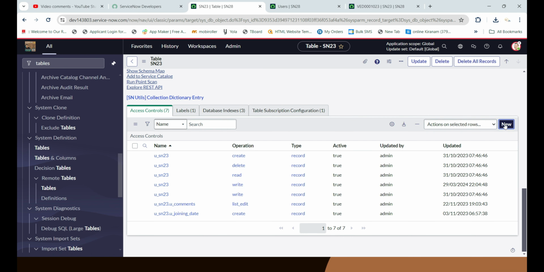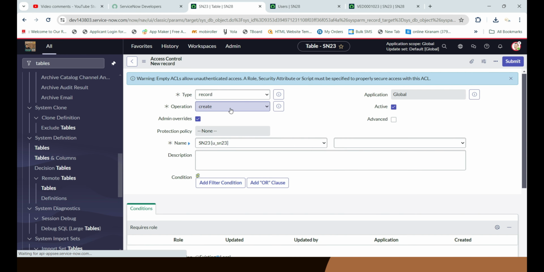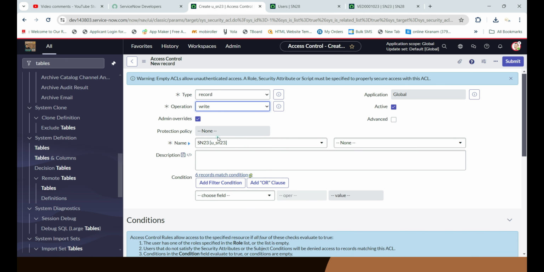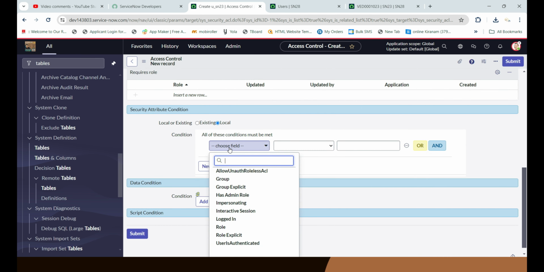So now I'm writing one more ACL. Click on new. Now let's move to the writing of one ACL. So write an ACL, okay? And this is a denying access.